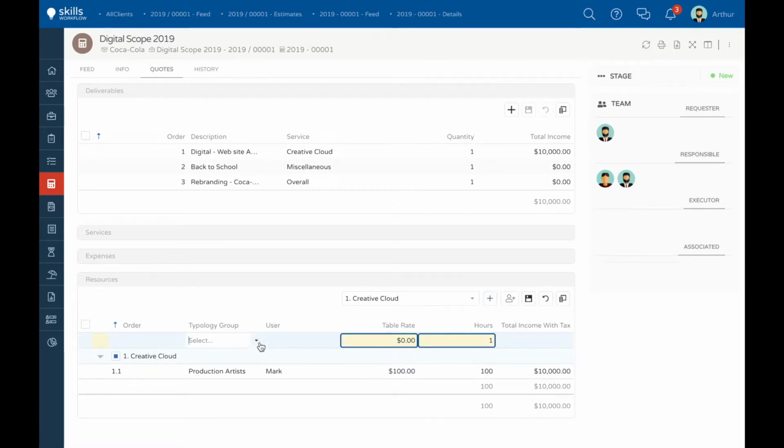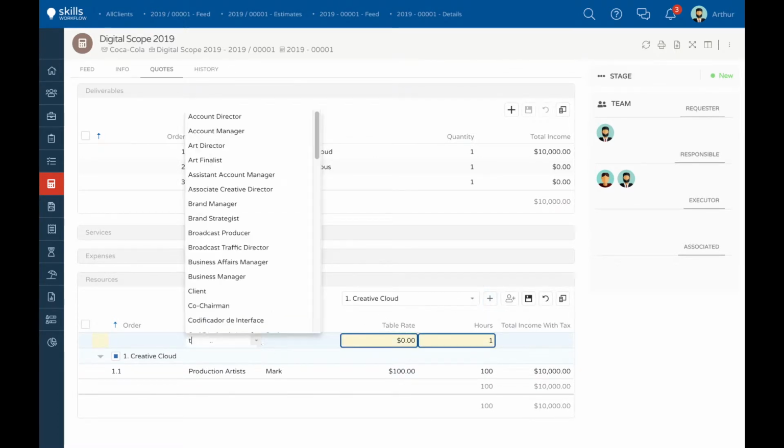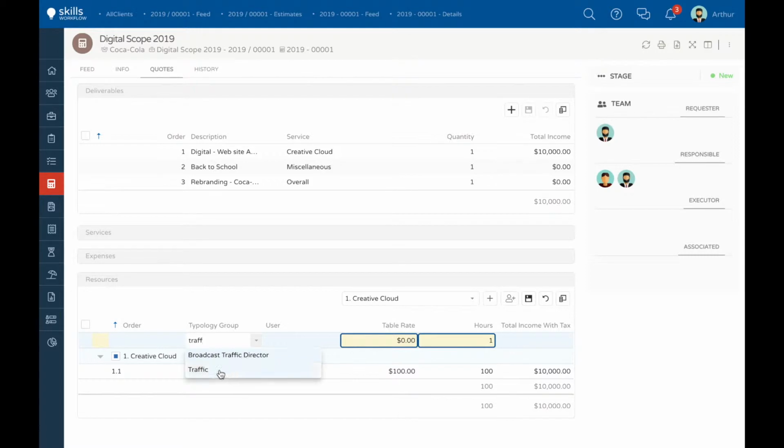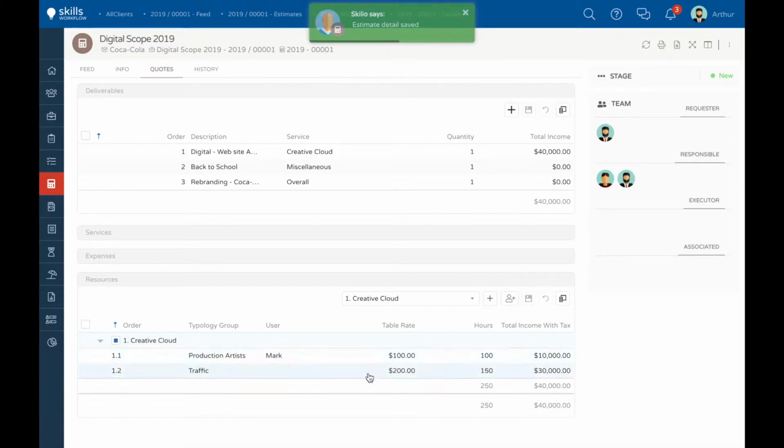I'm going to repeat this process, but this time I'm only going to select the typology I need to quote. In this case, traffic. Total hours. And save. I can see that both typologies already have values based on the rate card table associated to this client. This means less work for me.